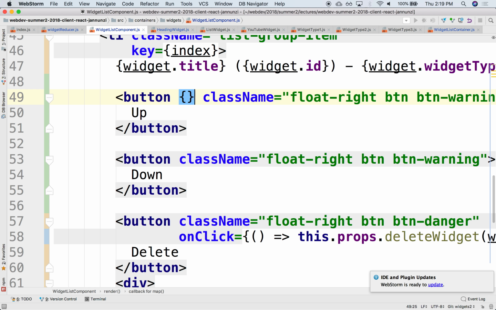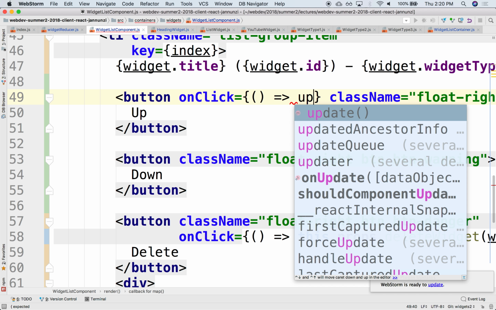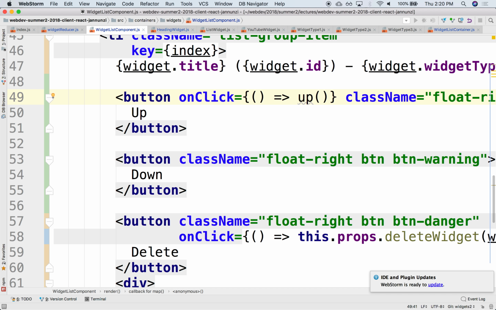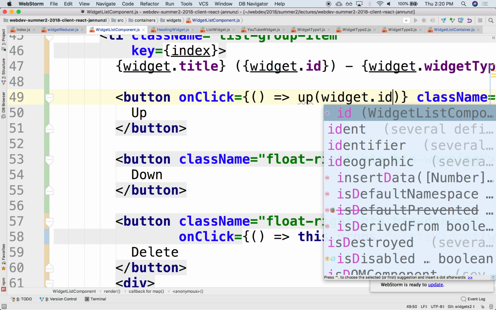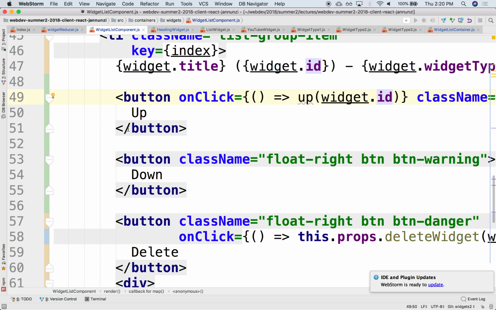So here's that onClick. On click, we're going to notify somebody that we want to go up, move up. We need to pass some argument saying who we are, so that it can distinguish which widget is the one that we're moving around. So we'll pass the ID of the widget. We'll say widget.id. And if we click on down, we'll do something similar.